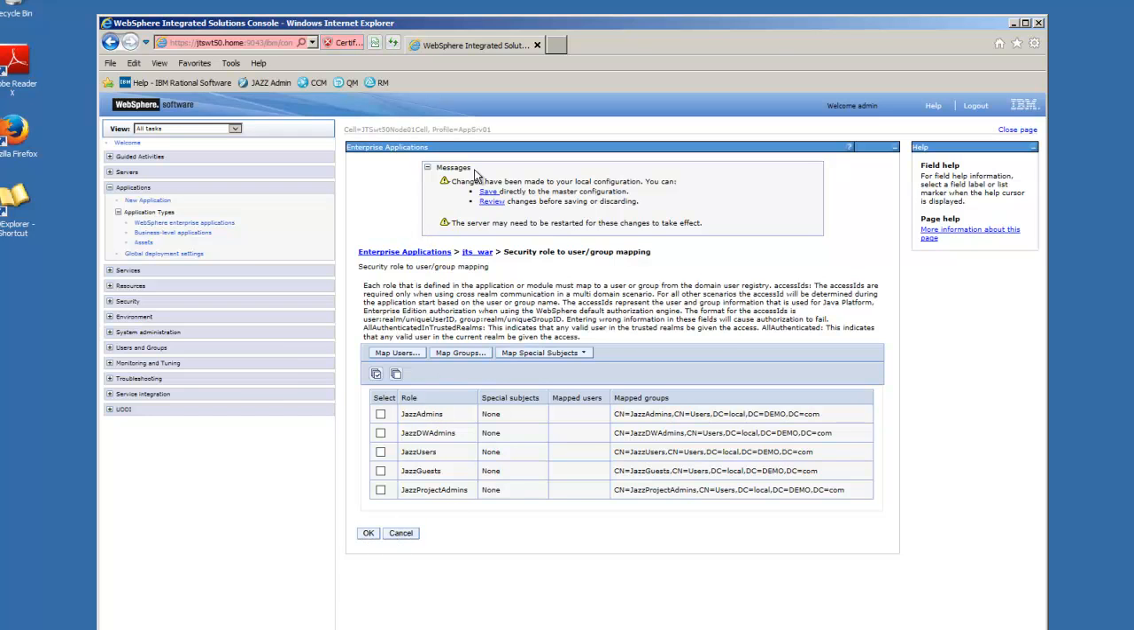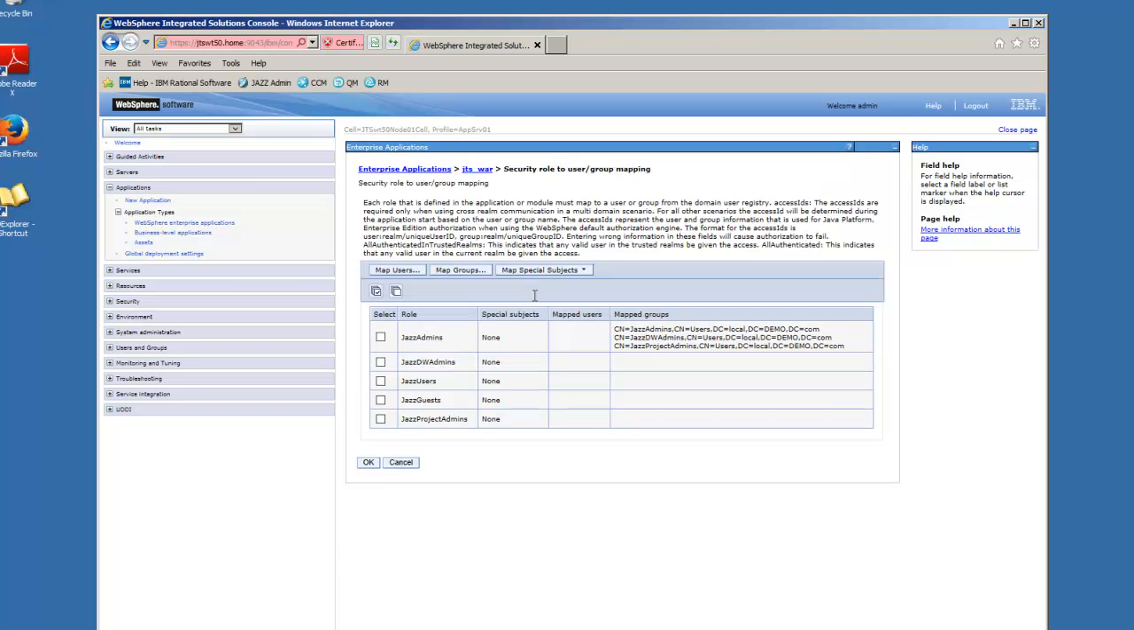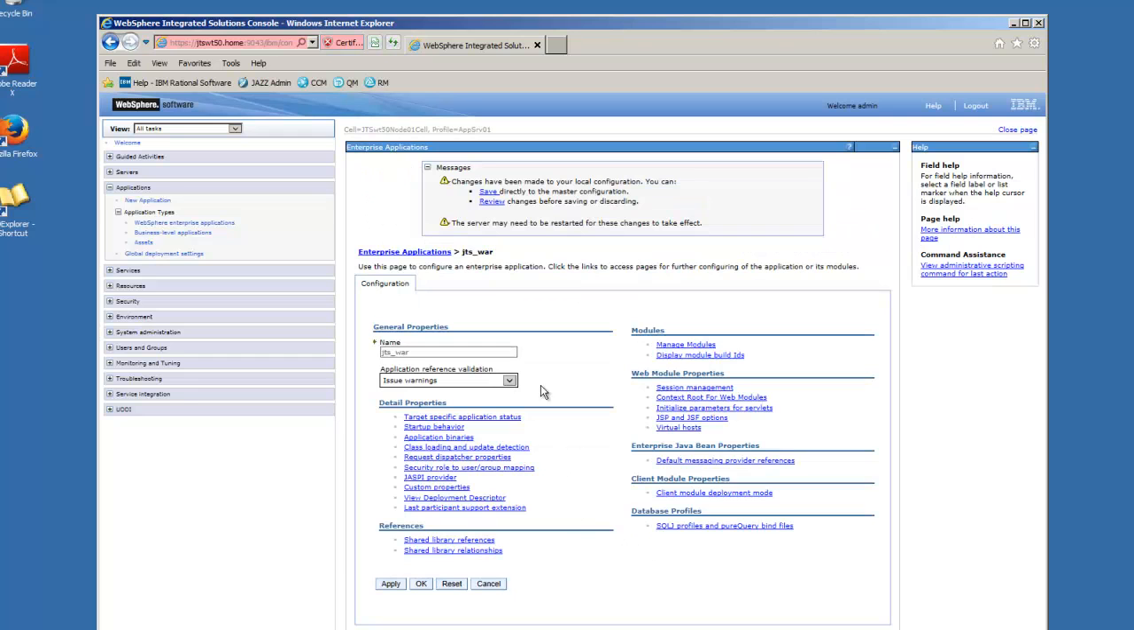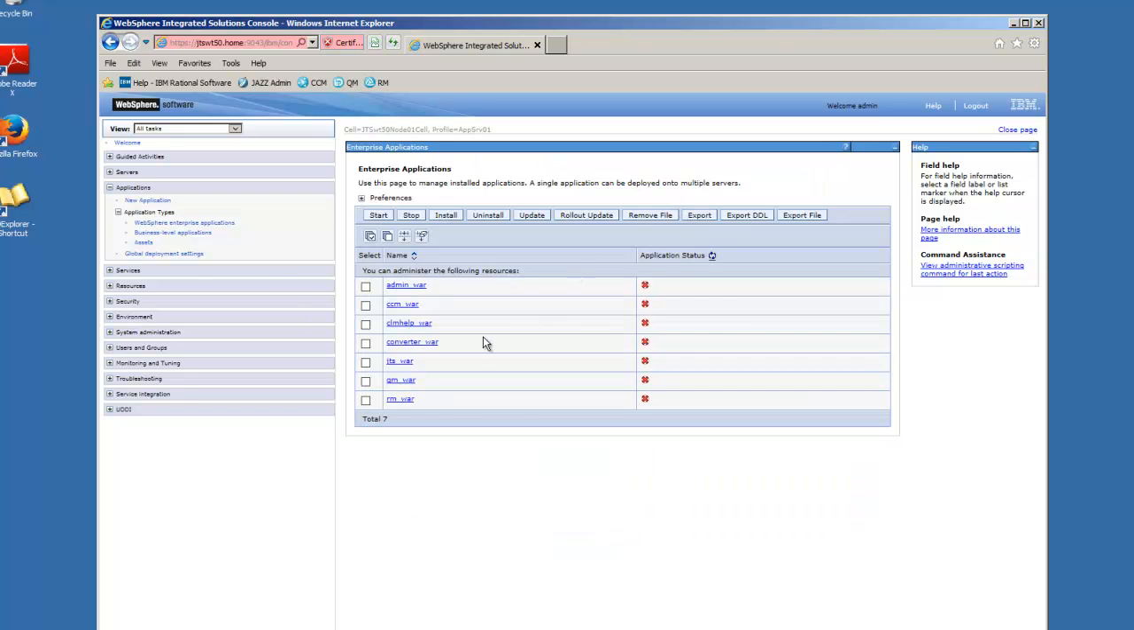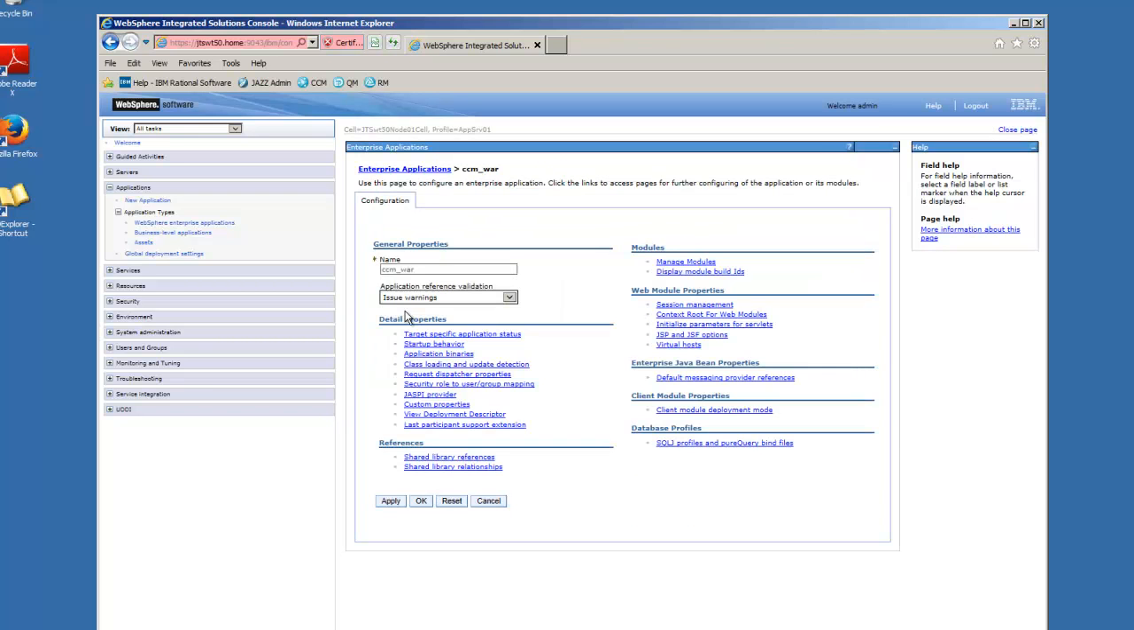So once we've done that, we'll say save, and we'll hit OK. We'll save the Jazz or the JTS WAR file, and that's completed. The next one we need to configure is CCM. We'll do the same thing for CCM and QM.